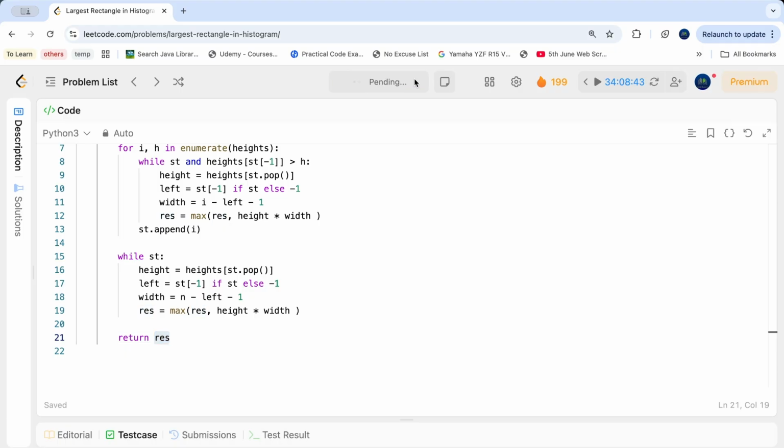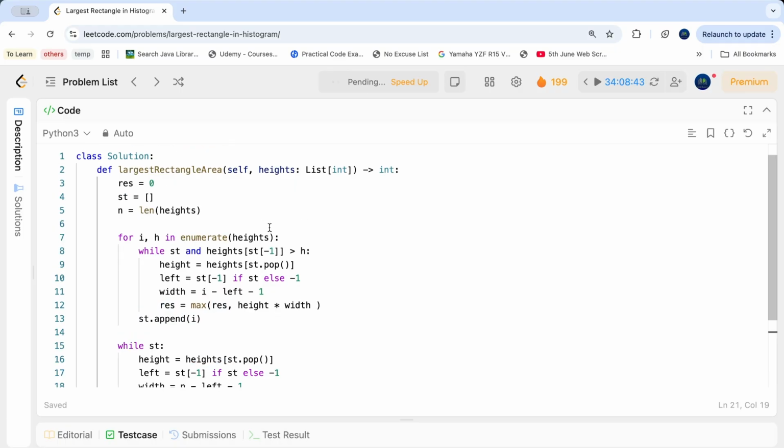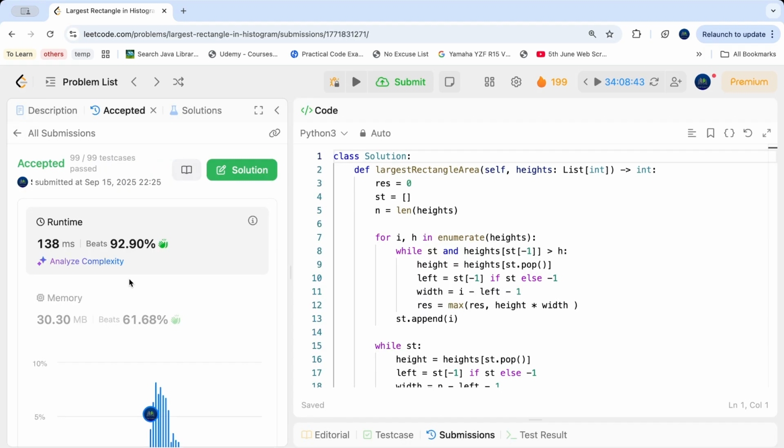Now you can submit this and it is going to pass all the test cases. You can find the solution of this problem in the description of this video. You can find the GitHub link, go to that link, search for this particular problem, and you will find the optimized solution there. And now you can see the solution is accepted, the runtime is really good, the memory used is really good.